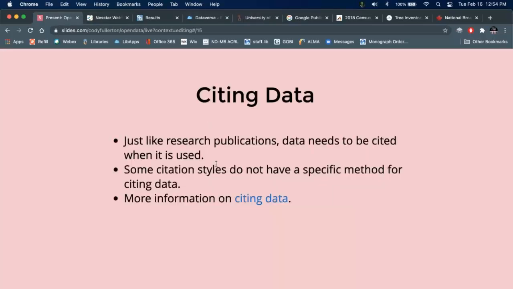which is nice. And I have more information on citing data at this link here, which links to a subject guide that I have for data. And yeah, there's more information there, and I link out to other places that talk about citing data more.